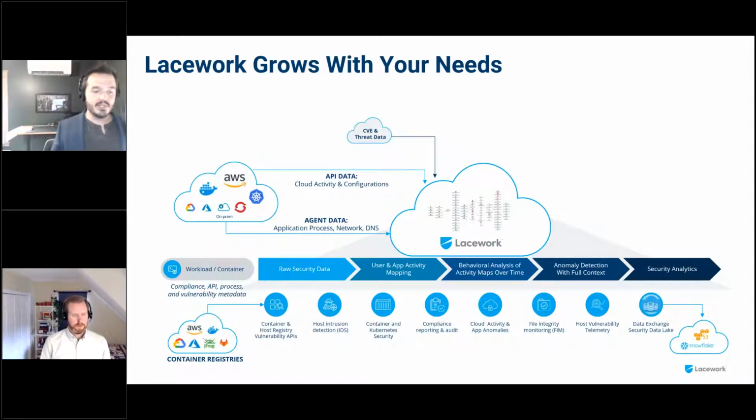We take a look at raw security data across your environment. We can look at what your users are doing and how they're behaving in your environments as well. We're doing behavior analytics and activity over time to help show you what's new or what's novel within all of these contexts. And then we also provide that anomaly detection with all of the supporting information as well.